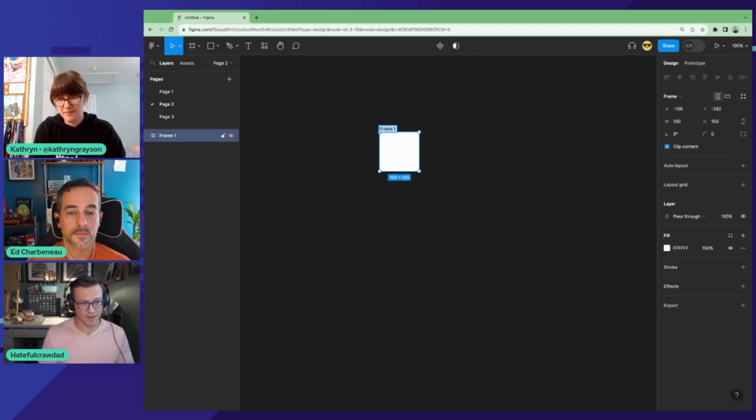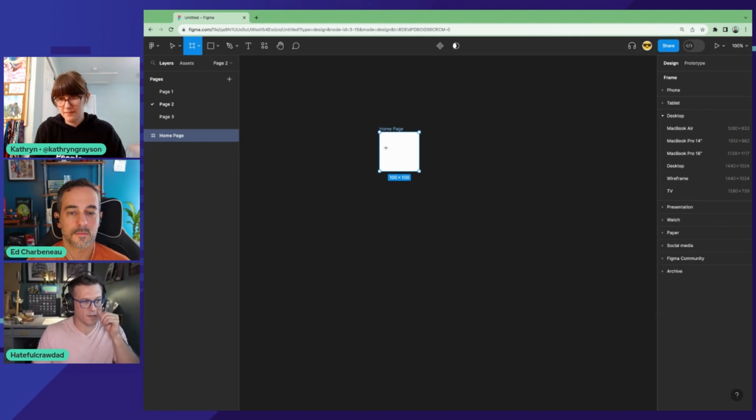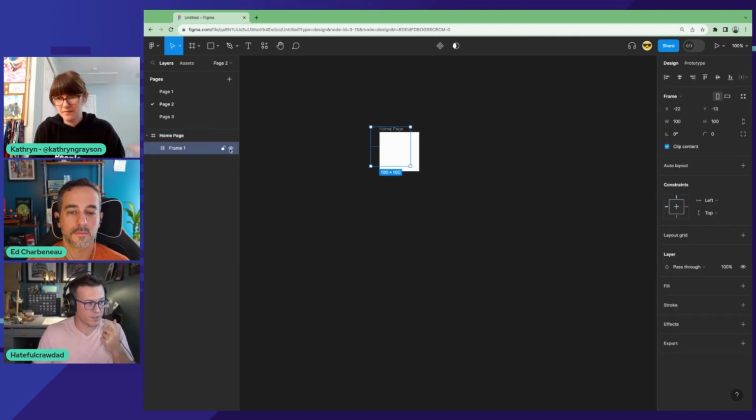Maybe I'll name it. I like to name things as I go if I can, unless I'm very, very rushed. But maybe this is body or container or something, whatever you want to call it, maybe it's homepage. And then maybe I want a header area. So I'll click frame again and click inside. It puts a frame inside of it, and I'll give it a fill.